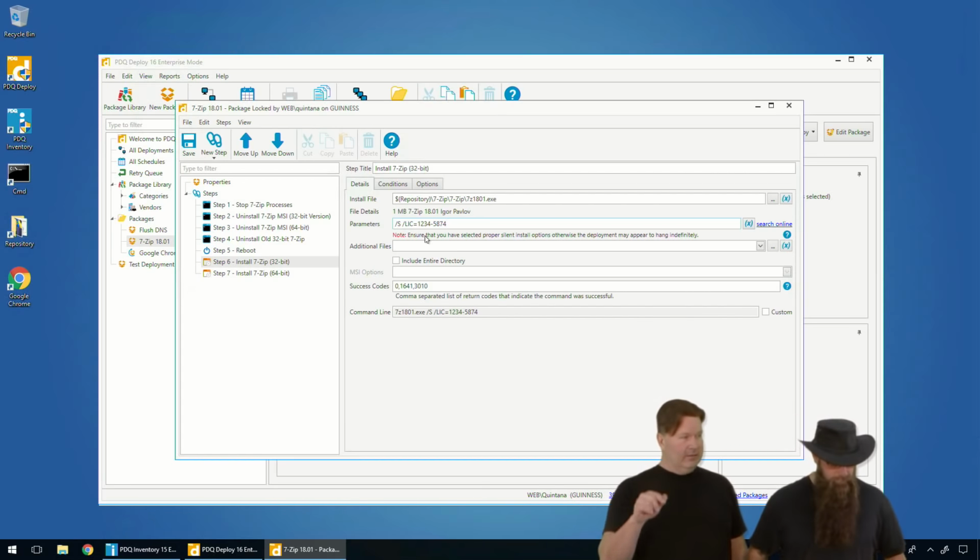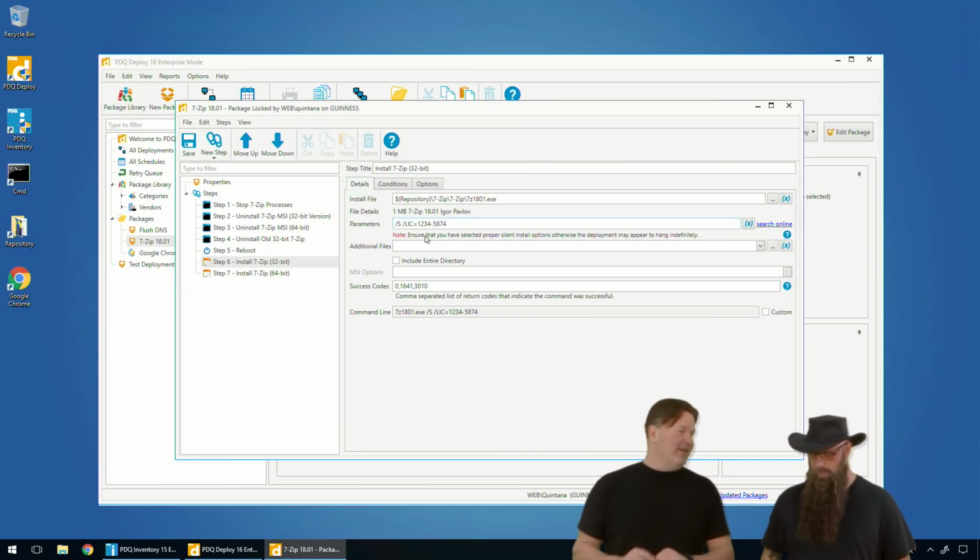And I could see that being, and Chris is just going to be so proud of me, I can see you doing that in a PowerShell script.